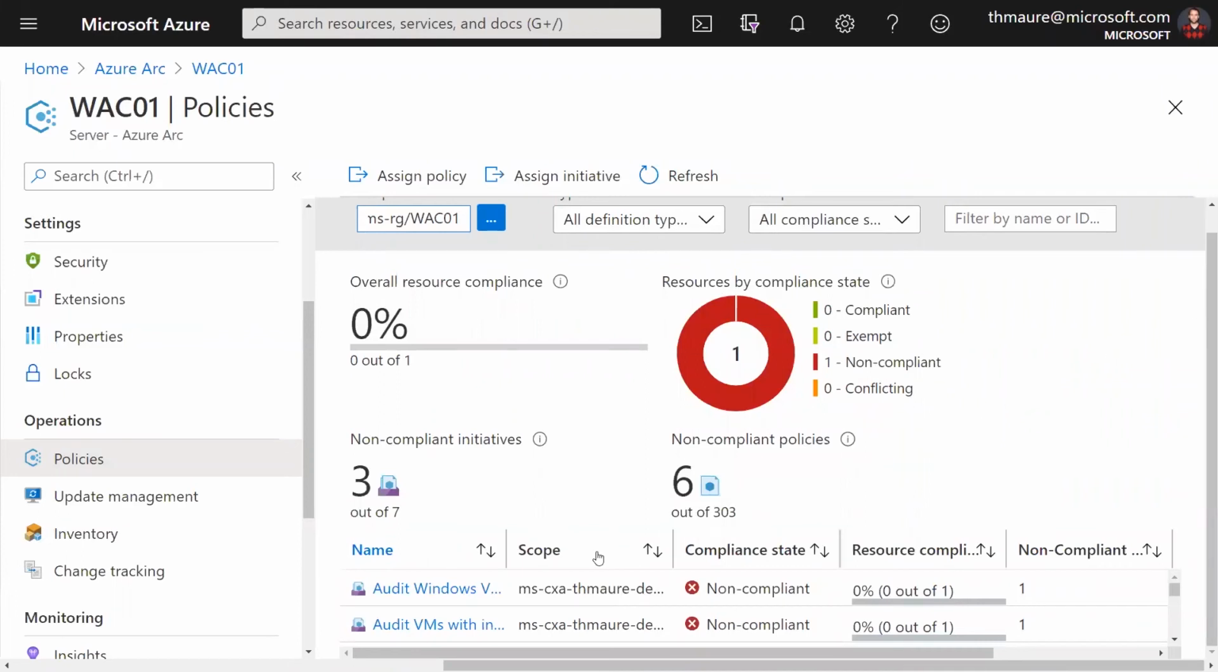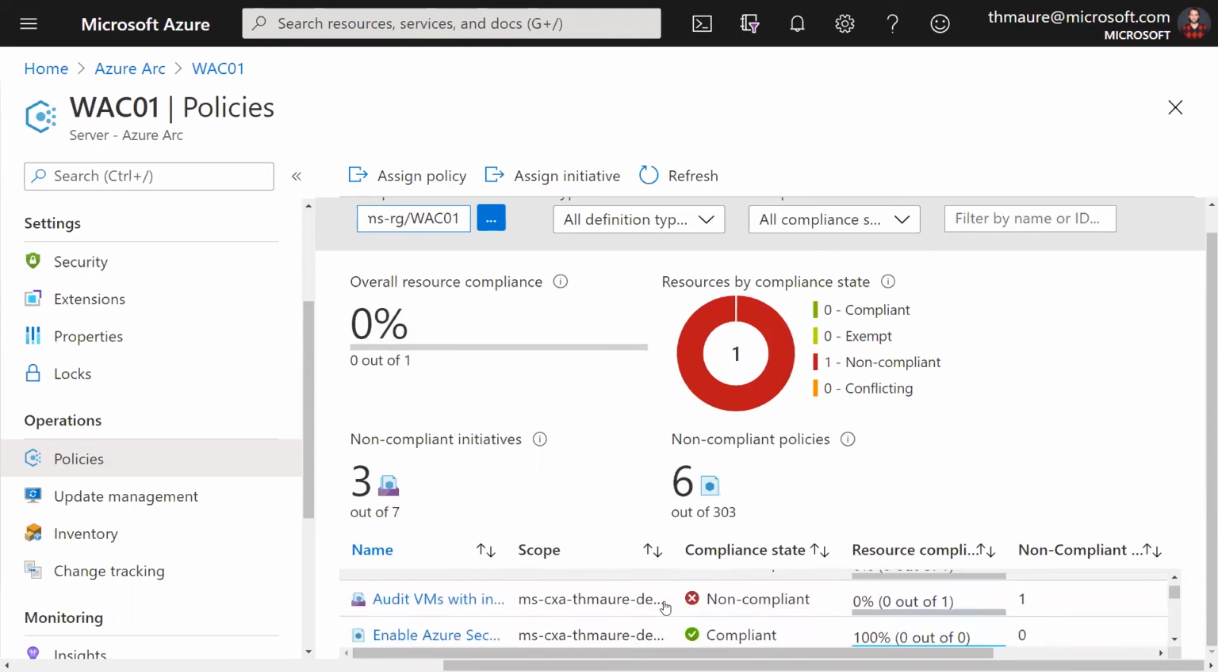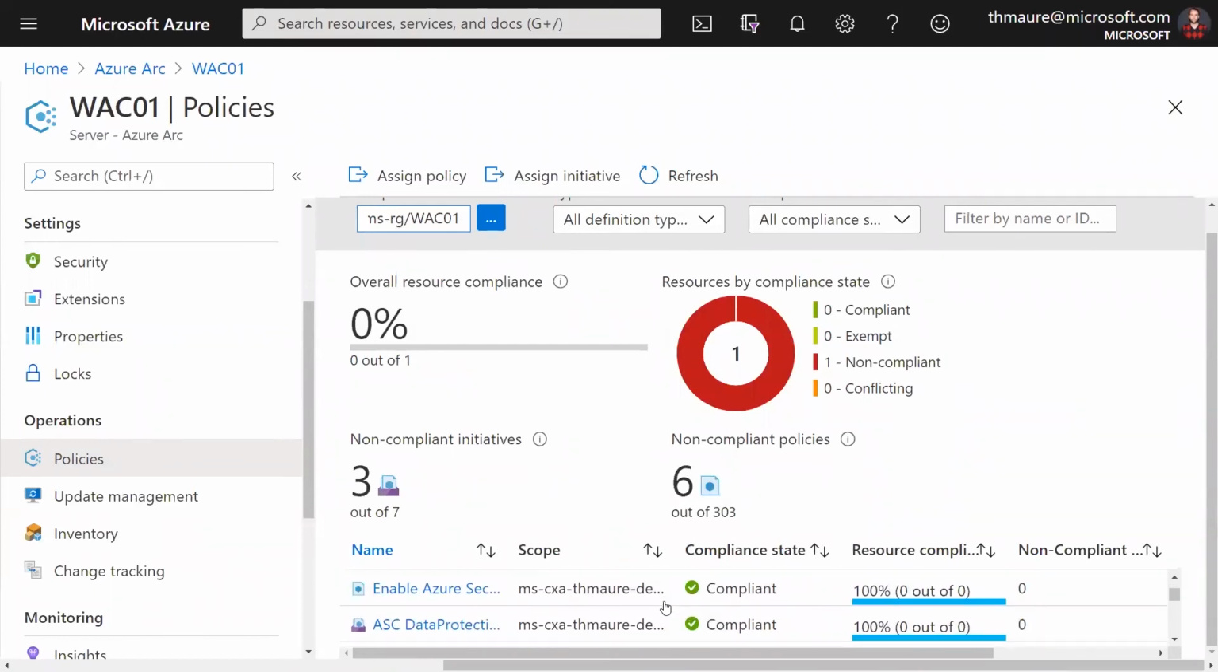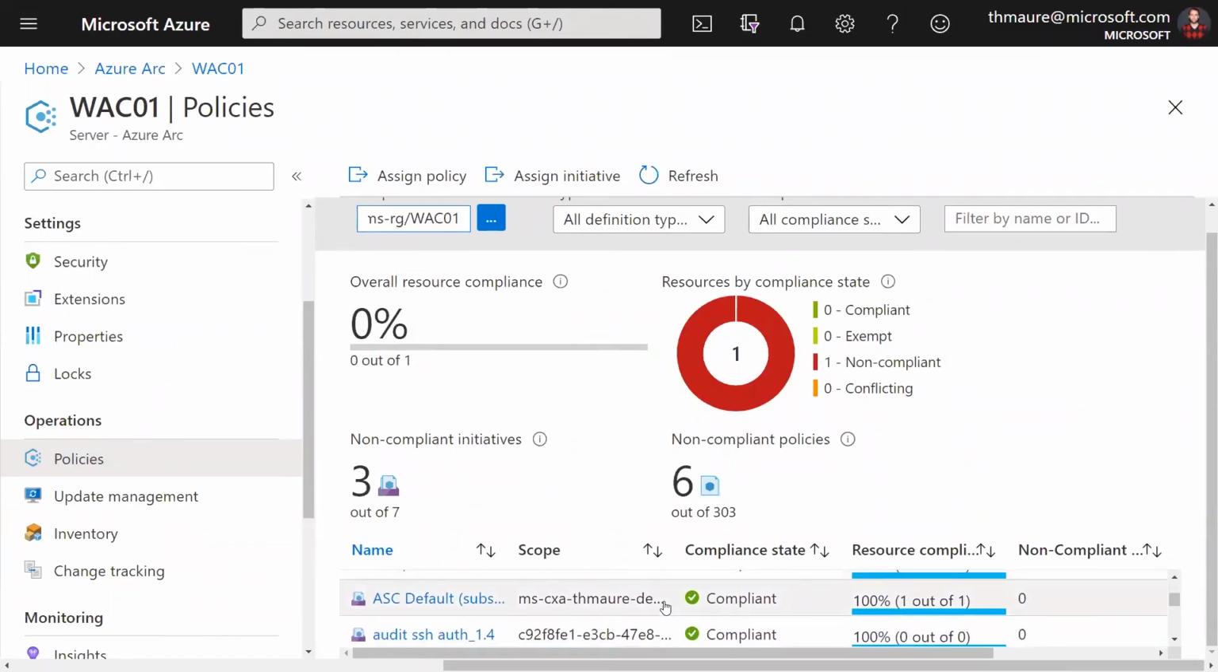Now in this view, I only see the policies which are assigned to my specific server, right? So I only see the policies which are affecting WAC 01. So if I'm the admin of that server, I can see, okay, which company-wide policies I'm not compliant with. And you can see here I have 3 or 4 of them which I'm not compliant with, and I have a couple of them which I'm compliant with.